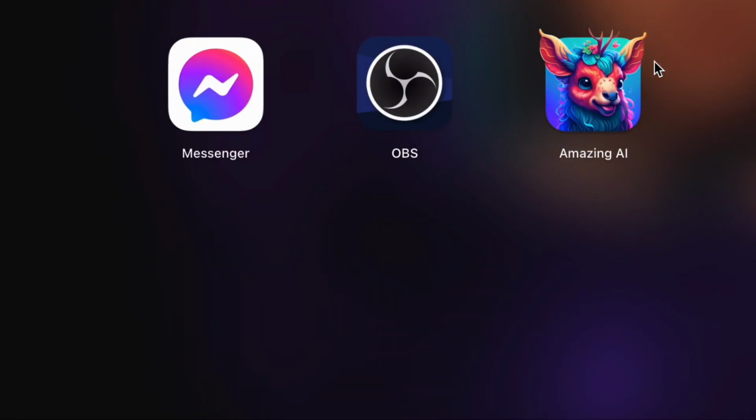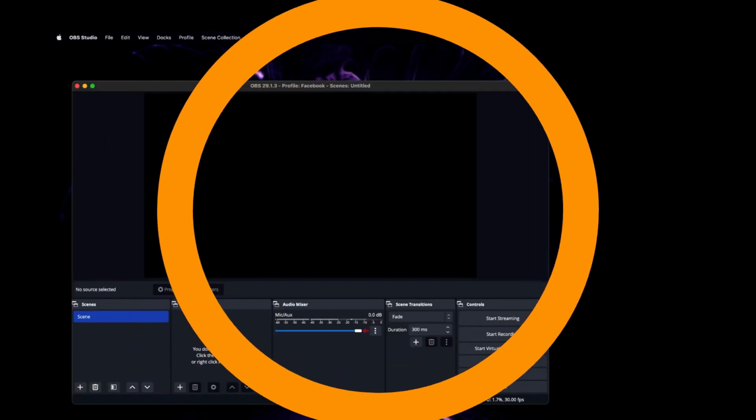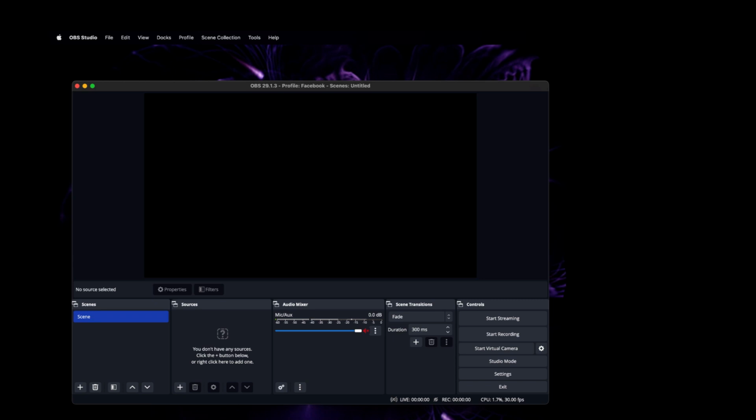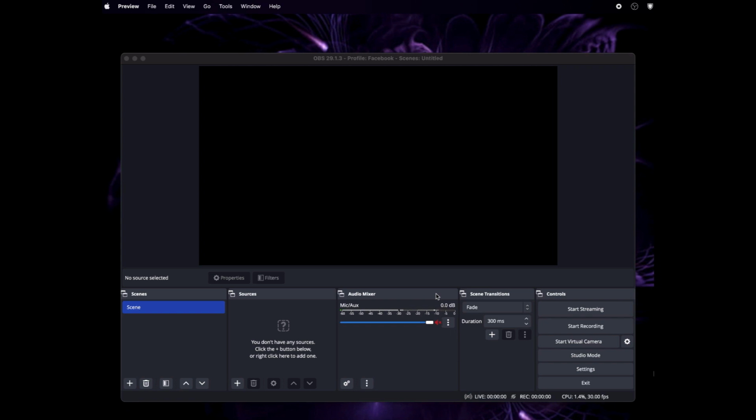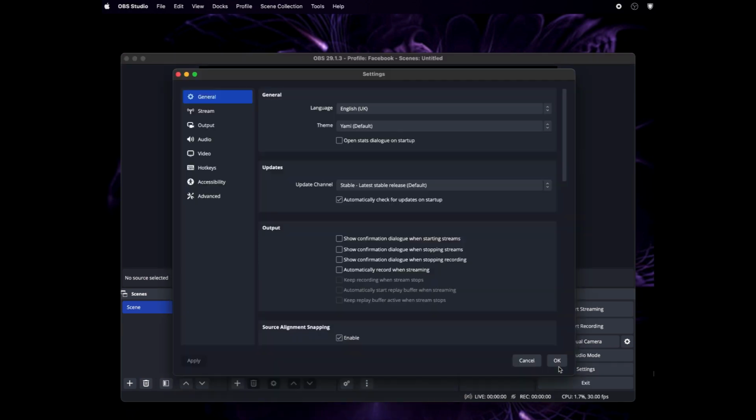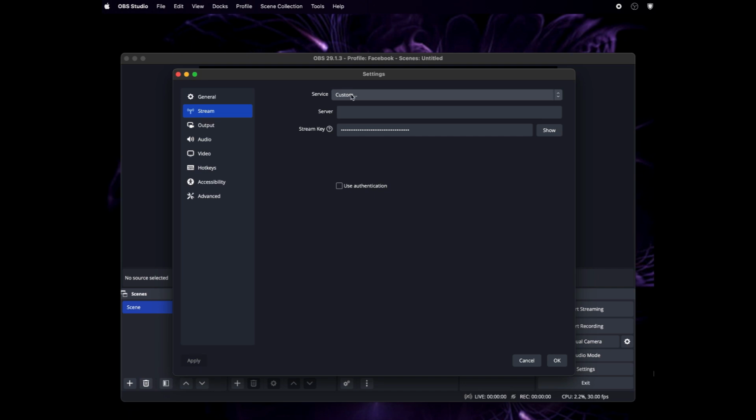Step 1. Conjuring Facebook Live within OBS. Open your OBS Studio on your Mac, and let the magic begin. In OBS, look for the mystical settings spell and click on it. In the magical settings window, select the stream option on the left side of the cauldron. Under the service drop-down menu, summon the Facebook Live option to your command.